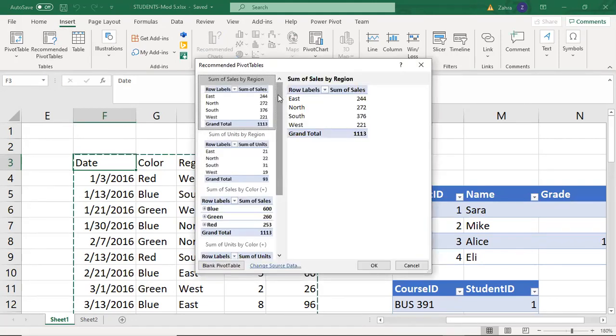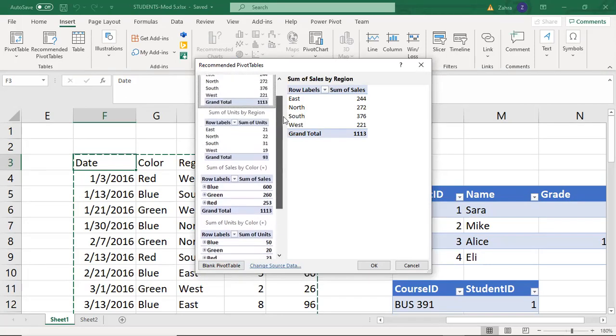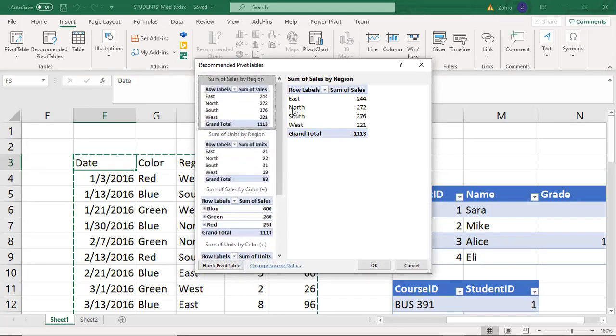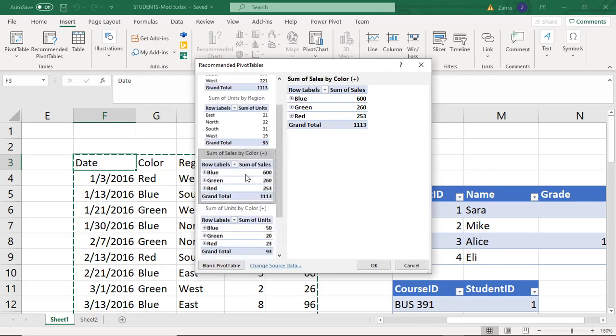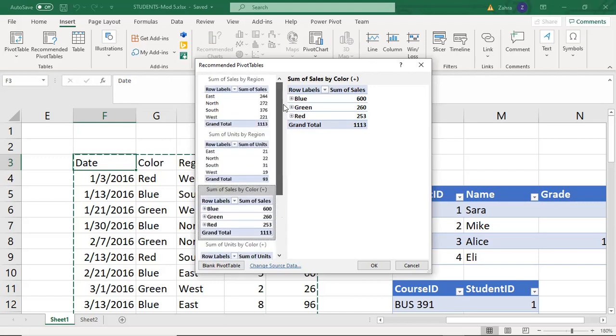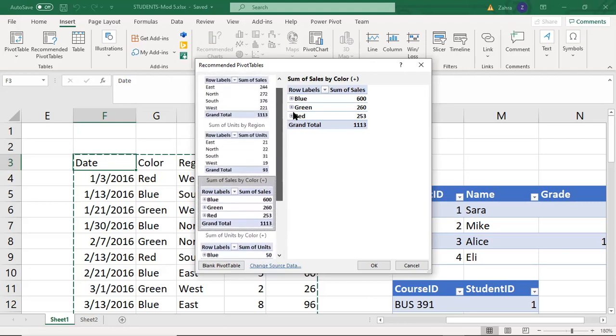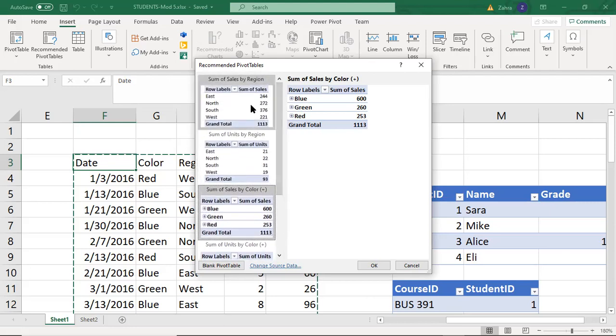When I go here, Excel gives me different options. It actually shows me how I can summarize my data. For example, this one is sum of sales by region. This is sum of units by region, and this one is sum of sales by color. This is what we did with the subtotal, right? I just choose this first one, sum of sales by region, and say okay.